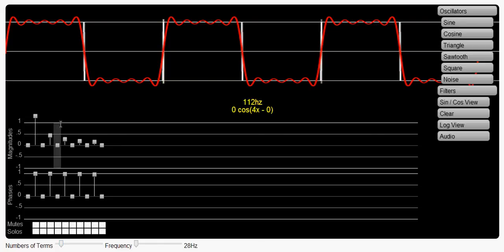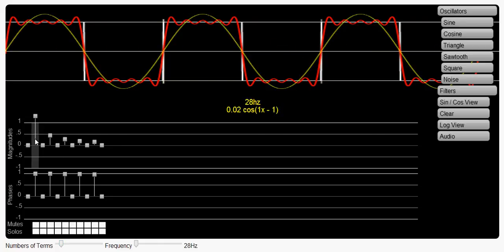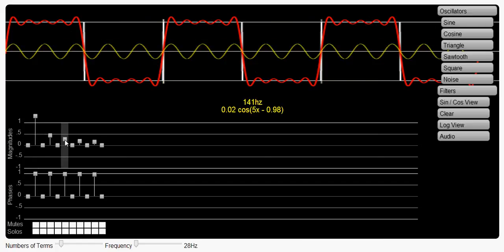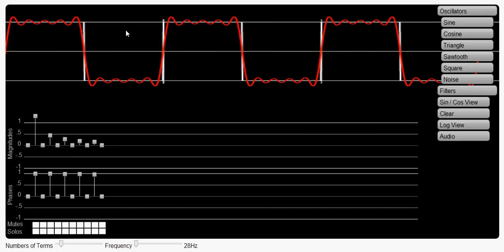So what's going on here is I'm calculating each of these terms using a simple trigonometric function. And then I add all of those signals together to create the composite signal. So that's one interesting aspect of the application.